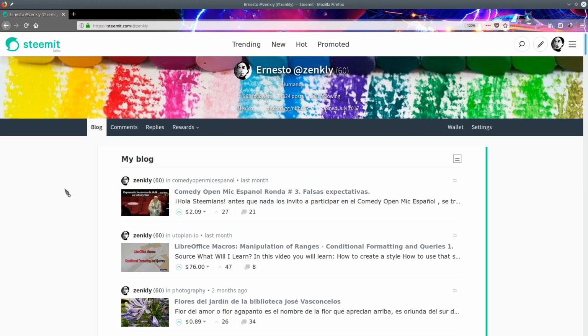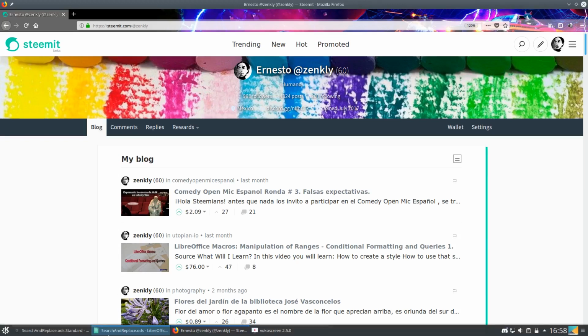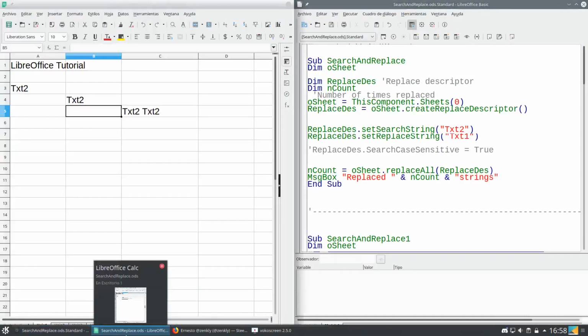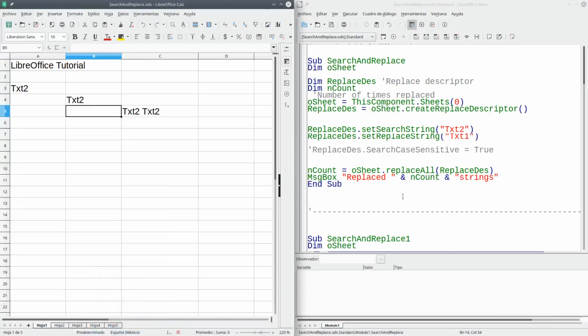Today we will continue with the LibreOffice macros course. For this I already have prepared some procedures and a spreadsheet. We will start showing how to perform searches and replacements. Searches and replacements are methods specific to spreadsheets.